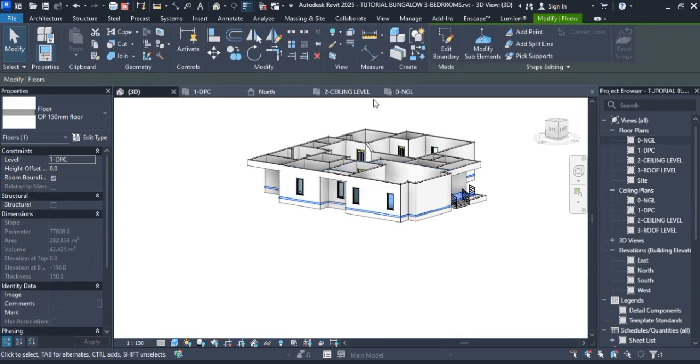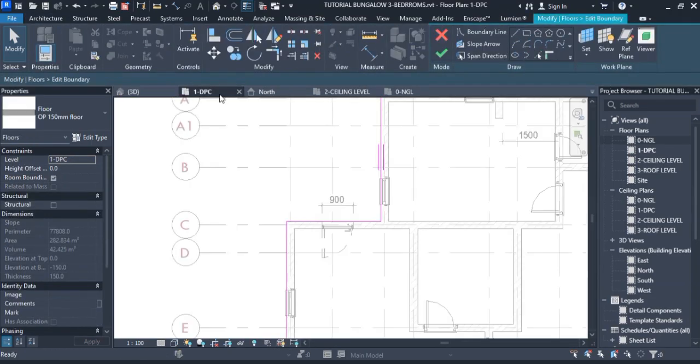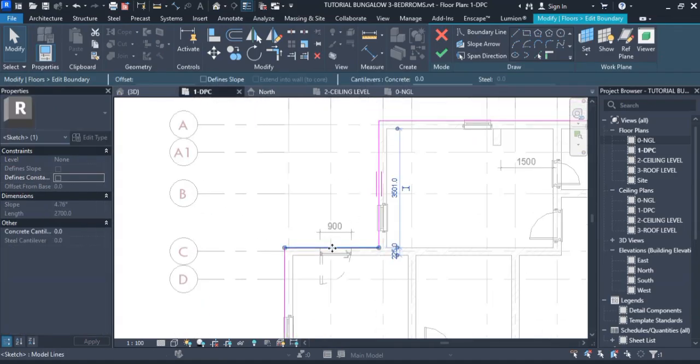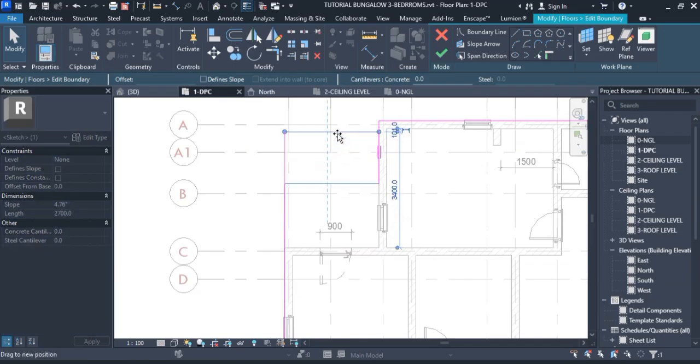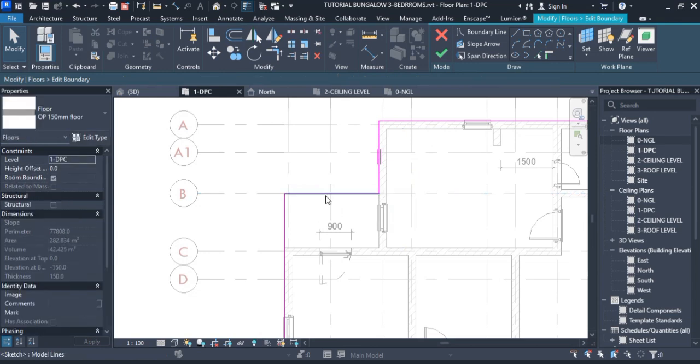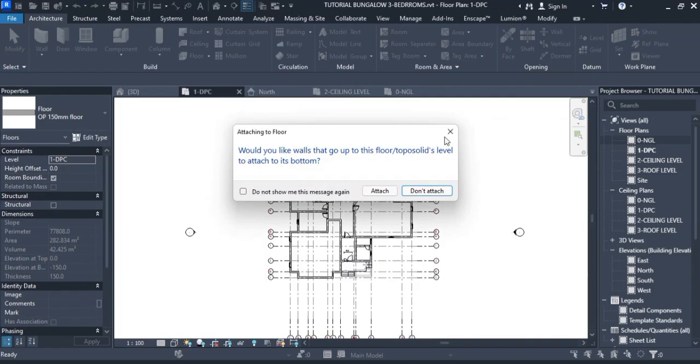Sorry, that's not the floor, that's the floor. So I'm going to AD boundary, go to my DPC, and then I need this to come out all the way to this port. I think grid B, all the way to grid B. Okay, so I'm going to click finish.